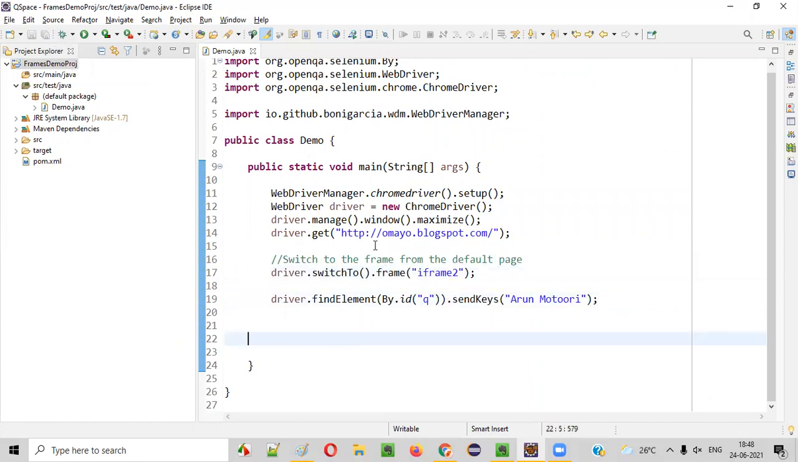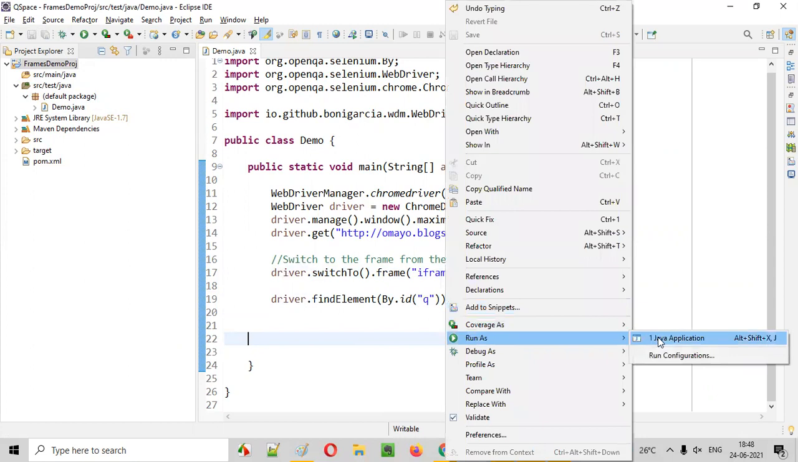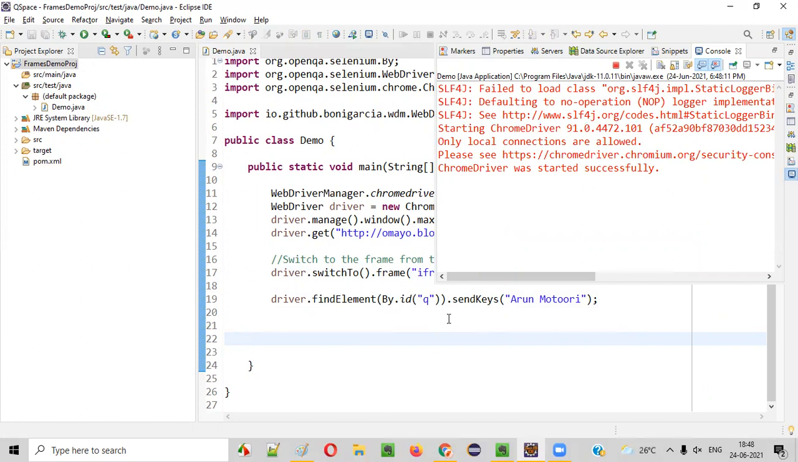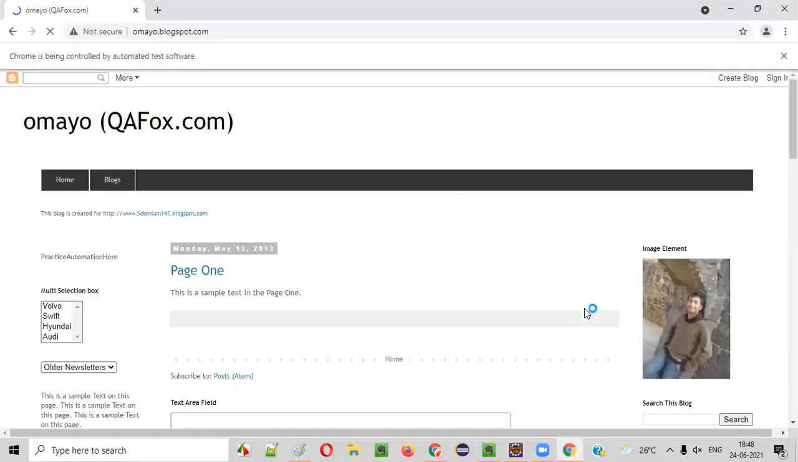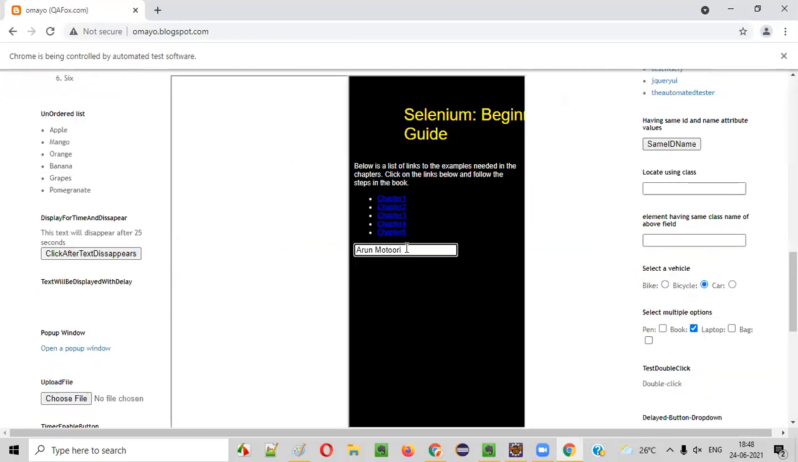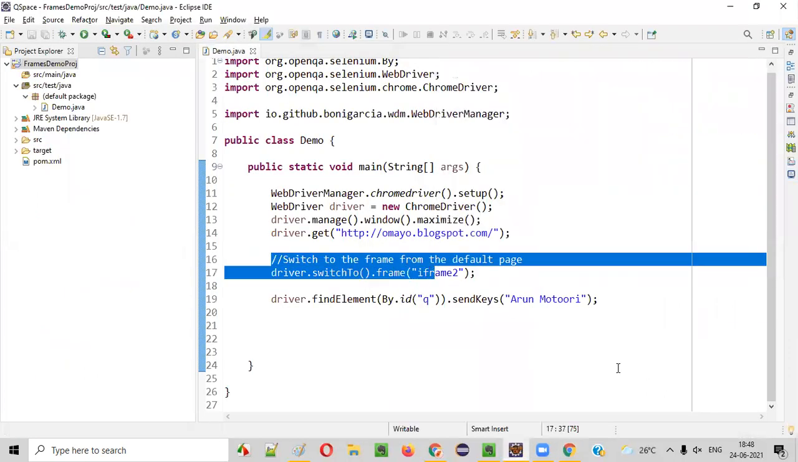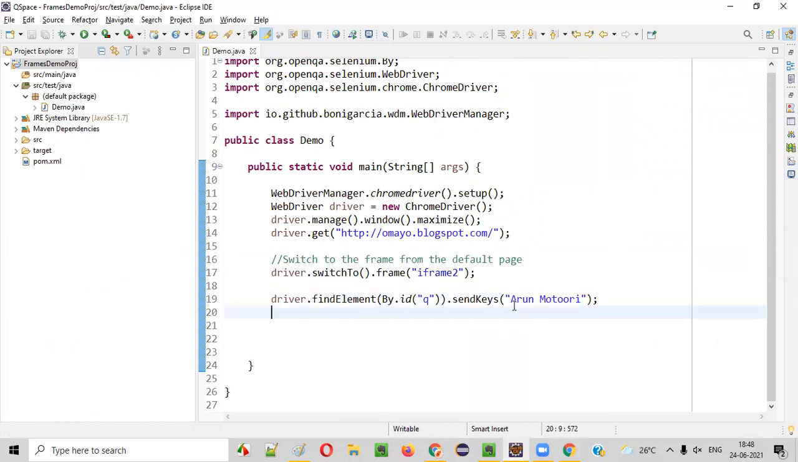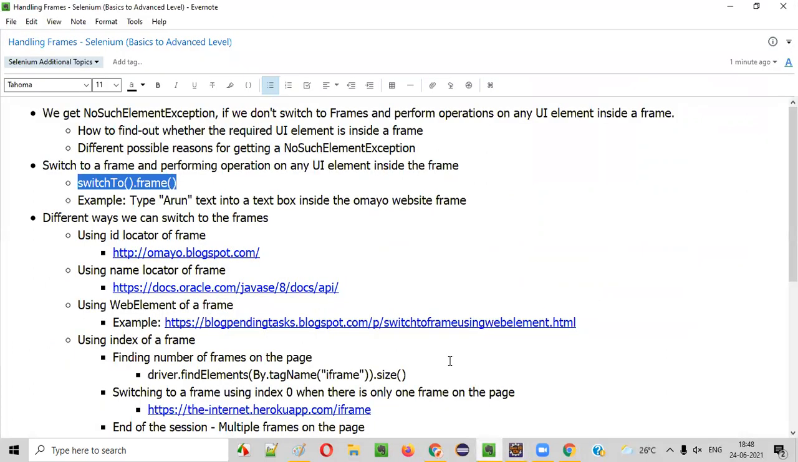Now let's run this code and see whether this is working or not. It should work now. We should be able to switch to the frame with the help of the ID locator of the frame, and then the operation where my name should be typed into the text field should be done. You see, into the text field, my name got typed here. Earlier, we were getting no such element exception. Since we have switched to the frame before performing the operation, this name got typed into the text field inside the frame. Hope you understood, guys, how to handle the frames now.